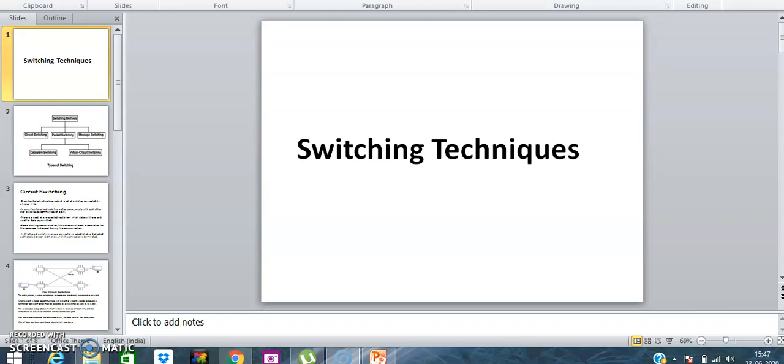Our next topic is switching techniques. Switches. A switched network consists of a series of interlinked nodes. These nodes are called switches. The switches provide temporary connection between two or more links within a network.